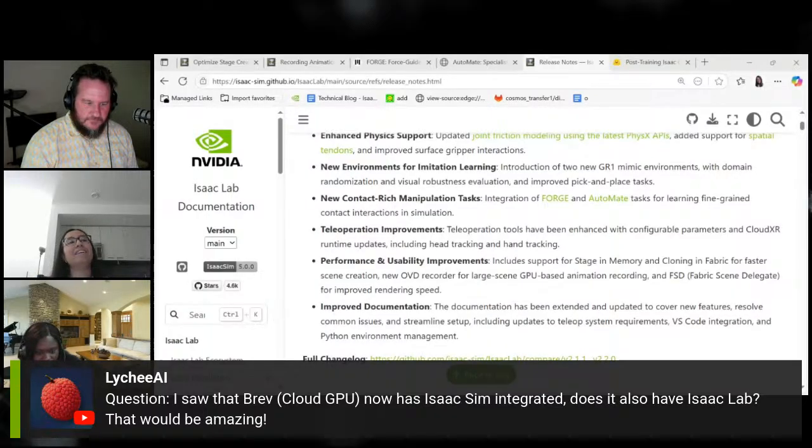I saw that Brev now has Isaac Sim and Isaac Lab integrated. That would be amazing. I think we're working on it, right? Yes, it's in process in Brev. We will cover a lot more on Brev next week in Isaac Sim Office Hours, because it's a huge help to developers who don't have physical GPUs to try even high-end GPUs to train your models. We have very high-end GPUs available.